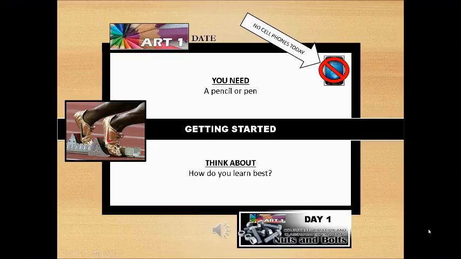This is the PowerPoint slide that's going to greet you every day as you come into the room. First thing I want you to do is read the You Need section and get those materials as soon as you enter the room. The Think About section will have a question for you to contemplate, and it will come up later in the class.